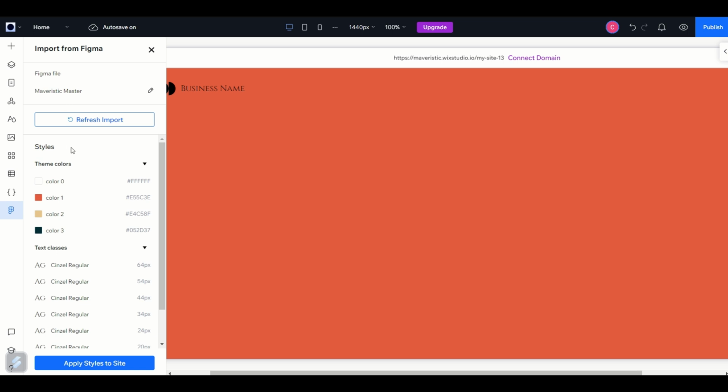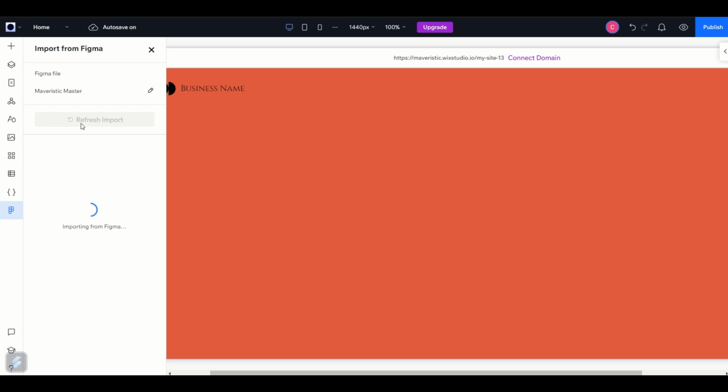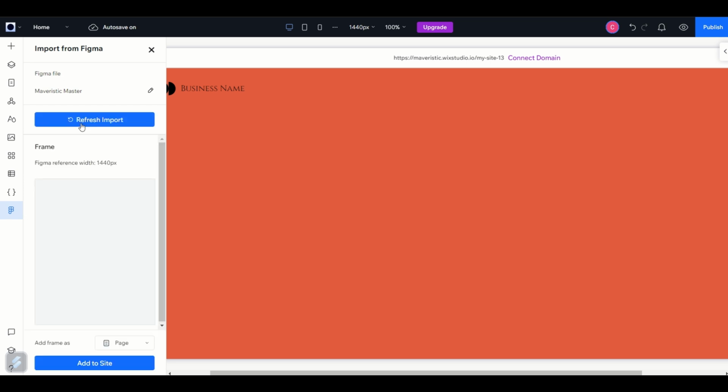We go back to our Wix Studio. Over here, we now need to refresh the import because we have given a new command of exporting a particular frame. When we refresh the import, we will get the frame over here.